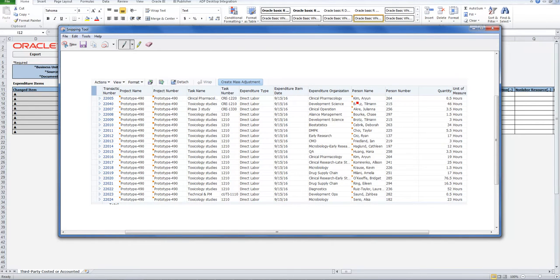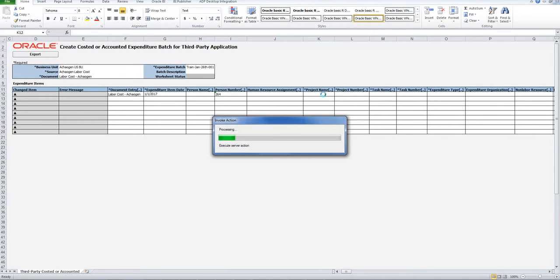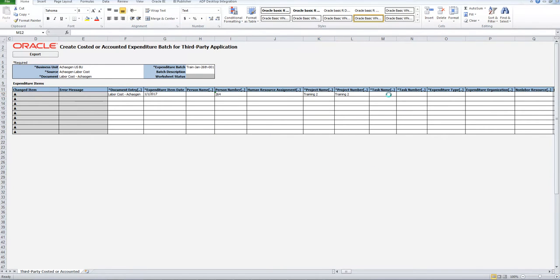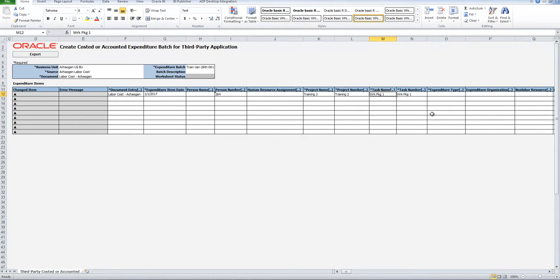For example, this is the data I had for Kim is 264 and Tillman is 215, 256. So I will choose 264 for the person I'm entering the data. And here go to the project. If you know, you can enter it directly, but you can double click and choose the project. I will choose the training 2. Enter the task name. I will just search the default. I will choose the work package 1, but this is where you choose the work package.